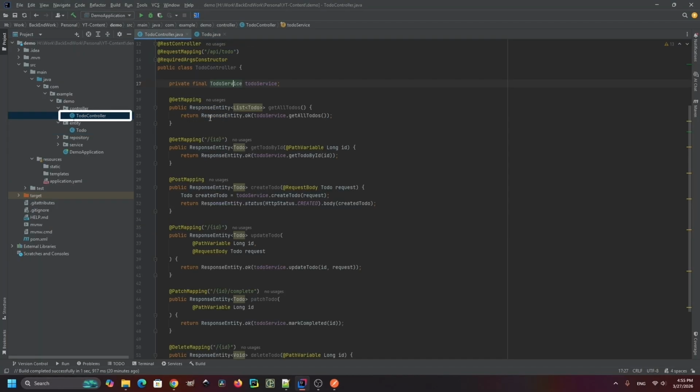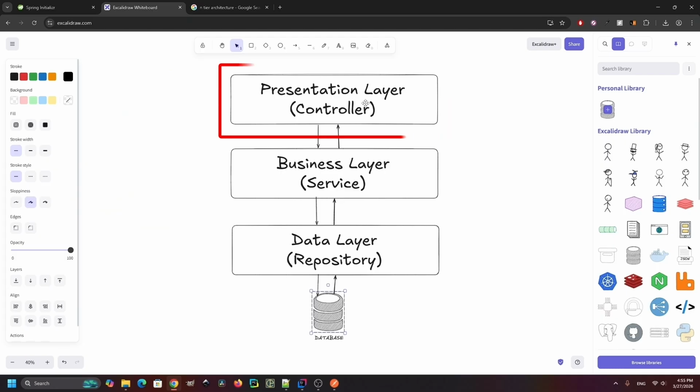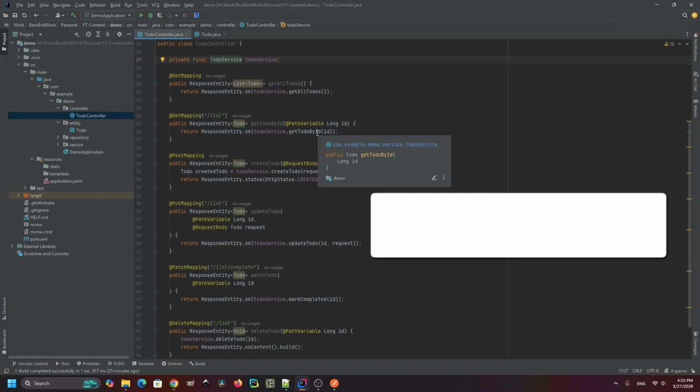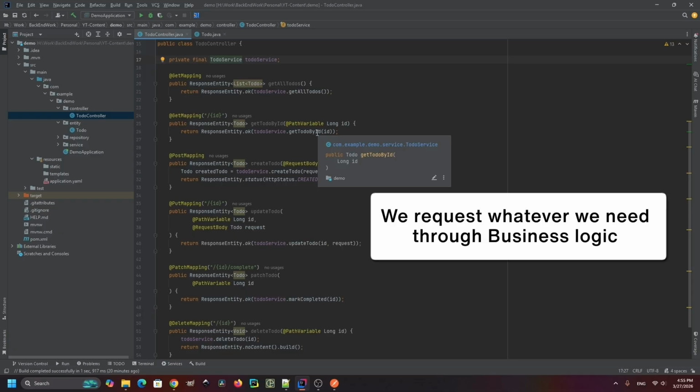Now we're back to the controller. We're talking about the first phase we have, the presentation layer, the controller. So what happens now, we request the data that we need through business logic. The business logic happens in the service, which in our case is the to-do service.